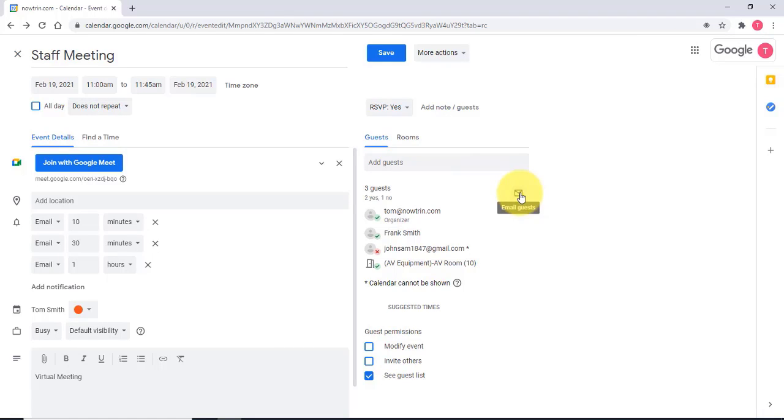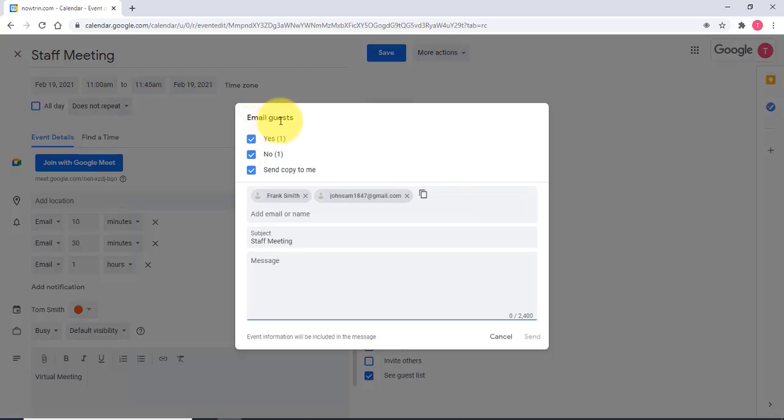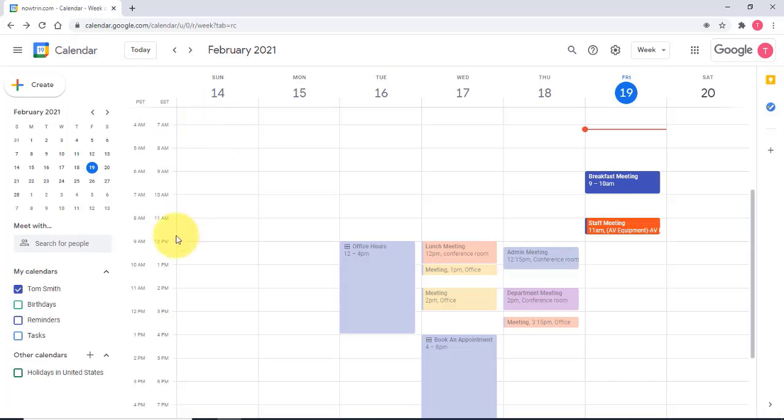So I can email all the guests. If I click on this mail icon, it says email guests, and I can see how many yes, how many no, how many maybe. So I see one no. Now I don't need to send an email to the person who says no. So I just type whatever message I want, and I can send it to whoever is coming to the meeting.